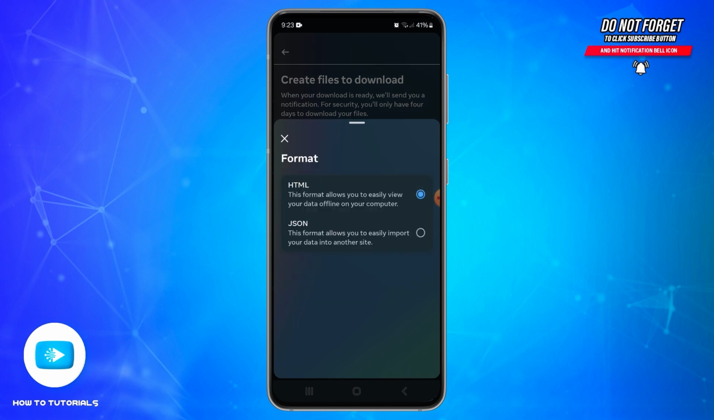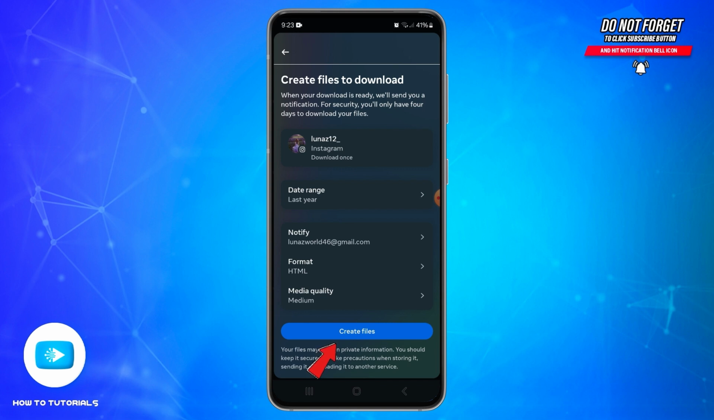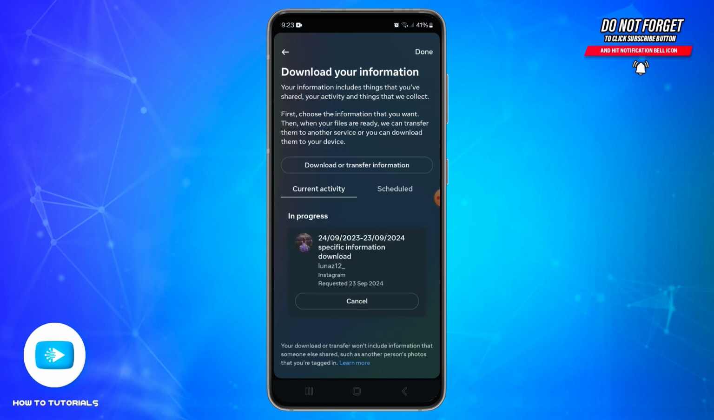Now once you have selected HTML, tap on this Create Files option at the bottom. Now your information will be downloaded. This may take some time depending on your data. Once the HTML file is downloaded, you will get the confirmation message.